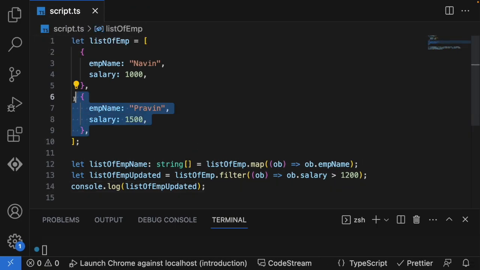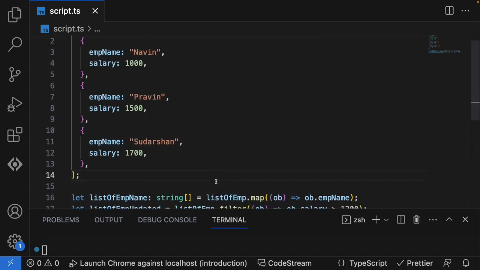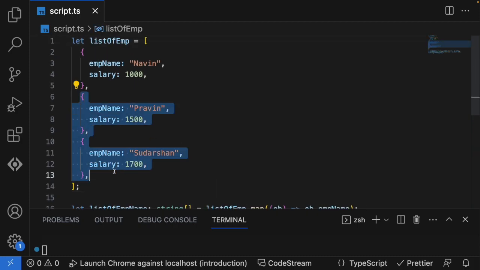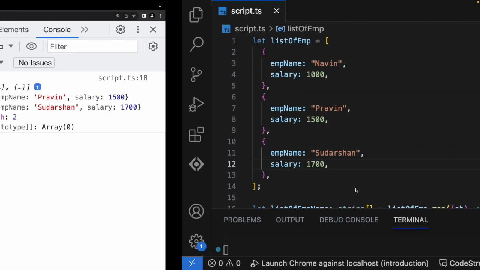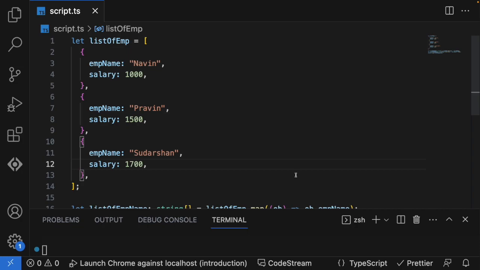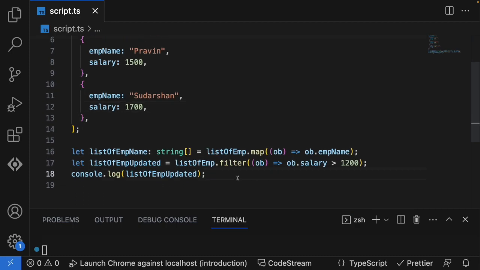Let's try to also add one more employee here with 1700. So right now I should get the two employees inside this particular filtered array. Yes, we are getting it. Right. So this is the way we can combine the objects with the arrays and create more complex scenarios. Okay, fine. So there is one more option that I would like to introduce with arrays, that is the destructuring that we are going to see in the next lecture.